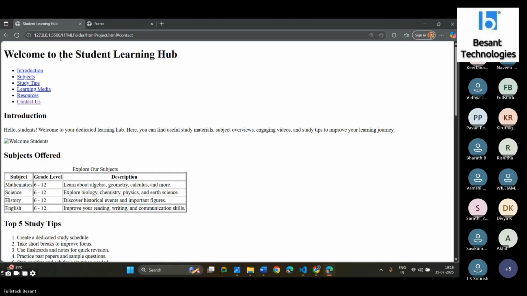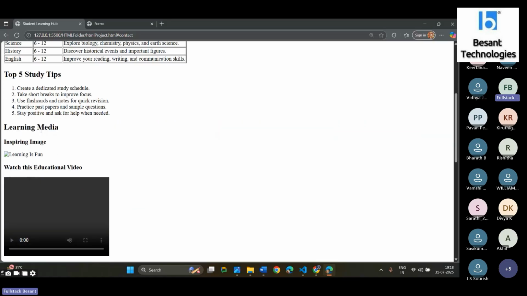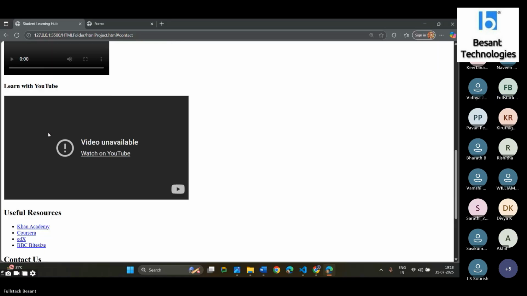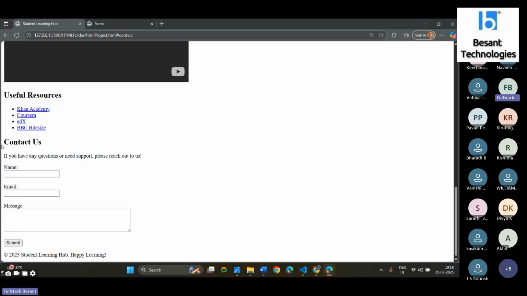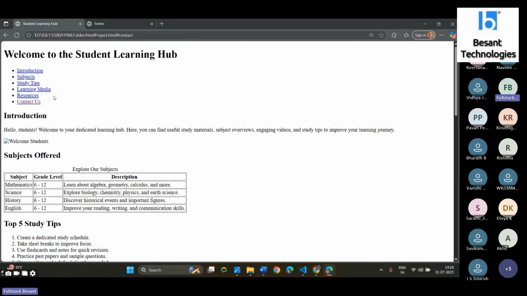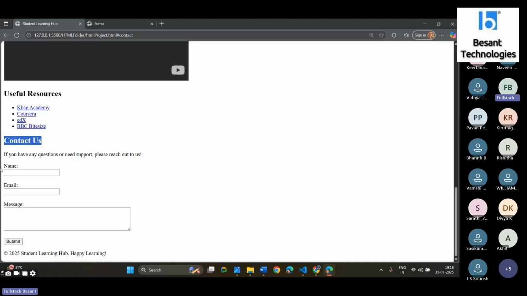See, here also they created an anchor link first. Okay. So this is the introduction page and this is the subjects page, learning media. And then finally they created a contact page here. So if you want to move directly to the contact page, if you click Contact Us here, it will move to the contact page.